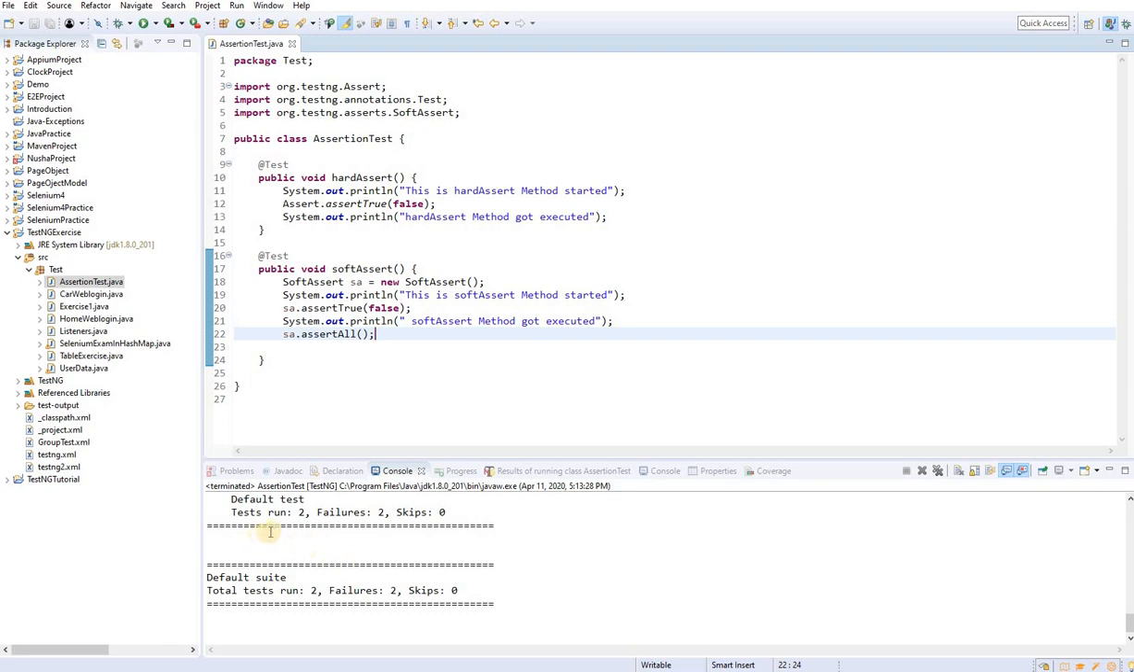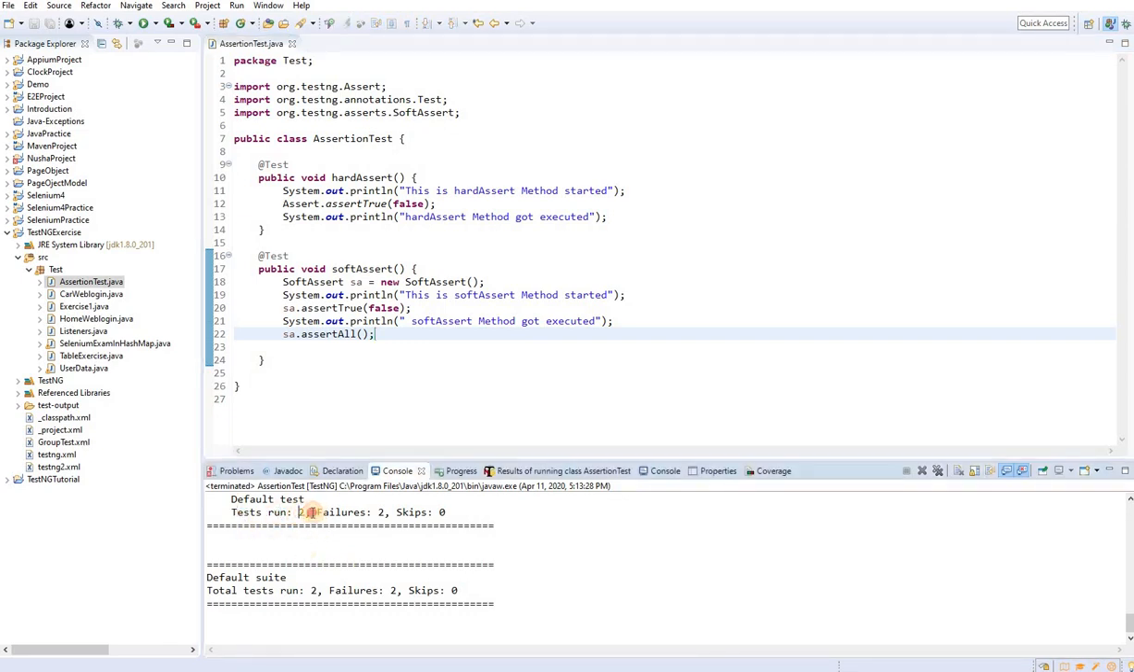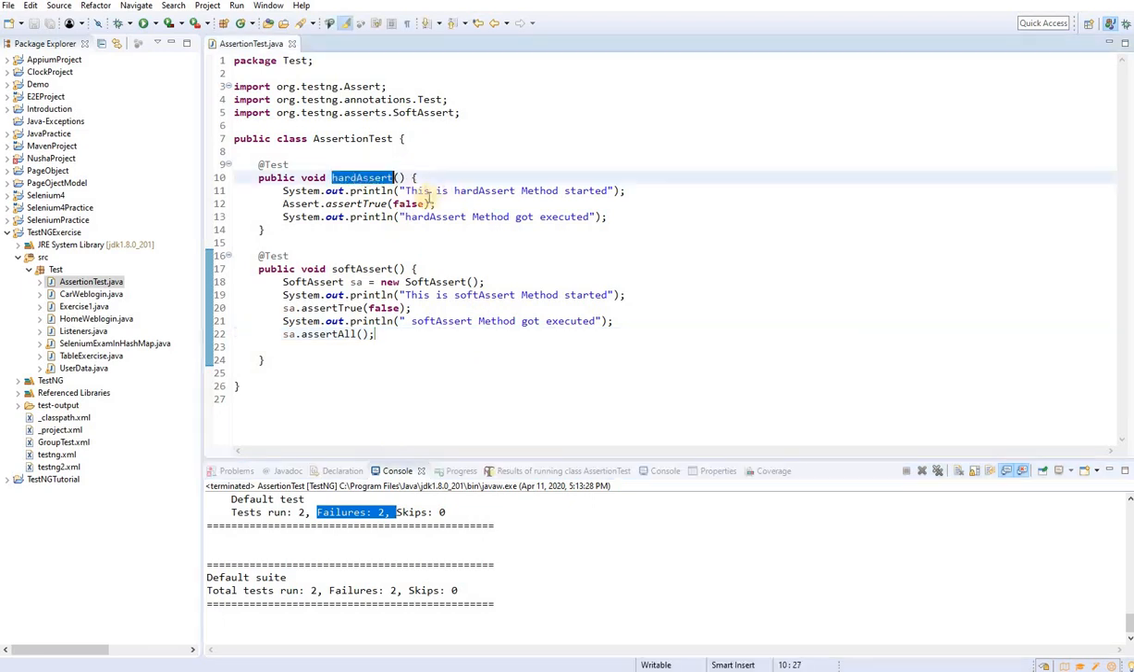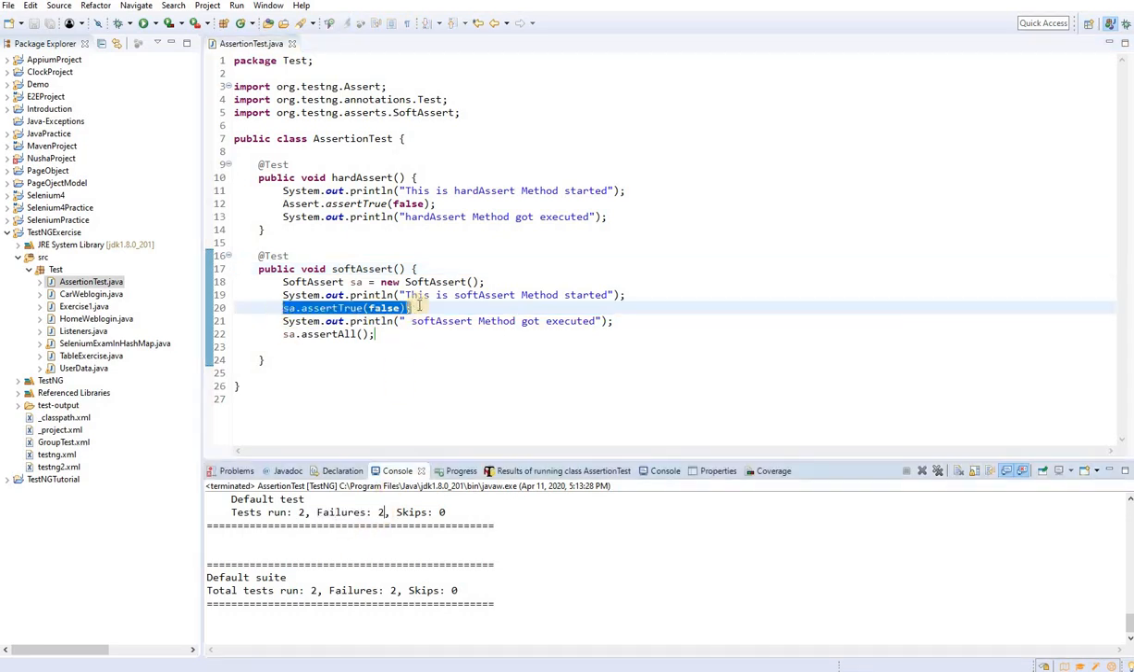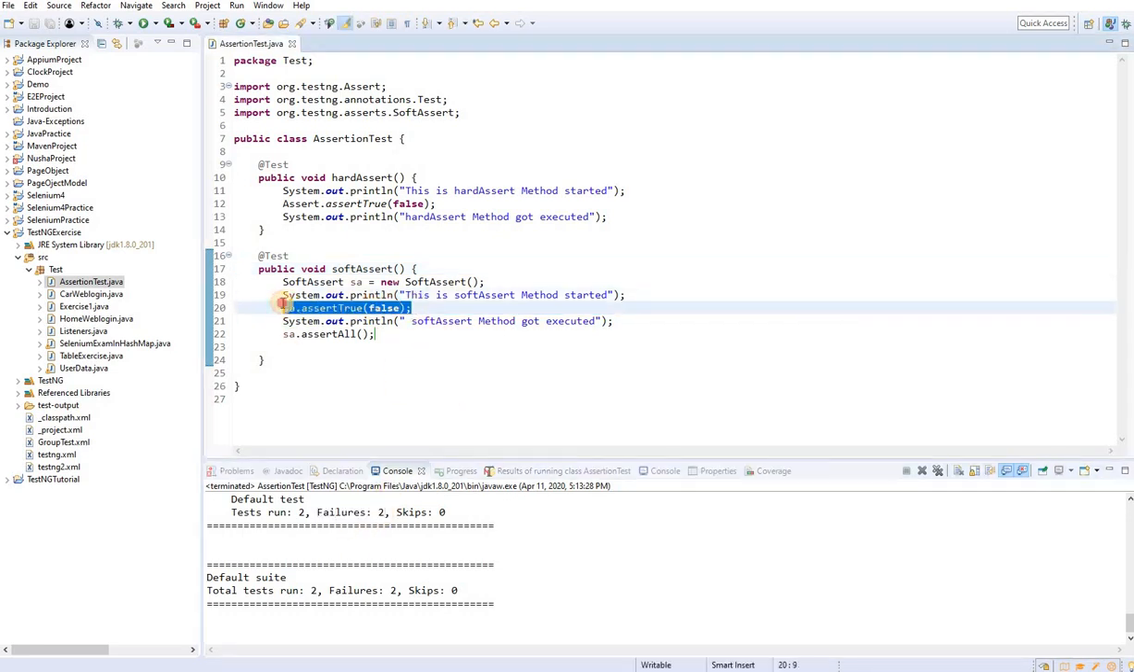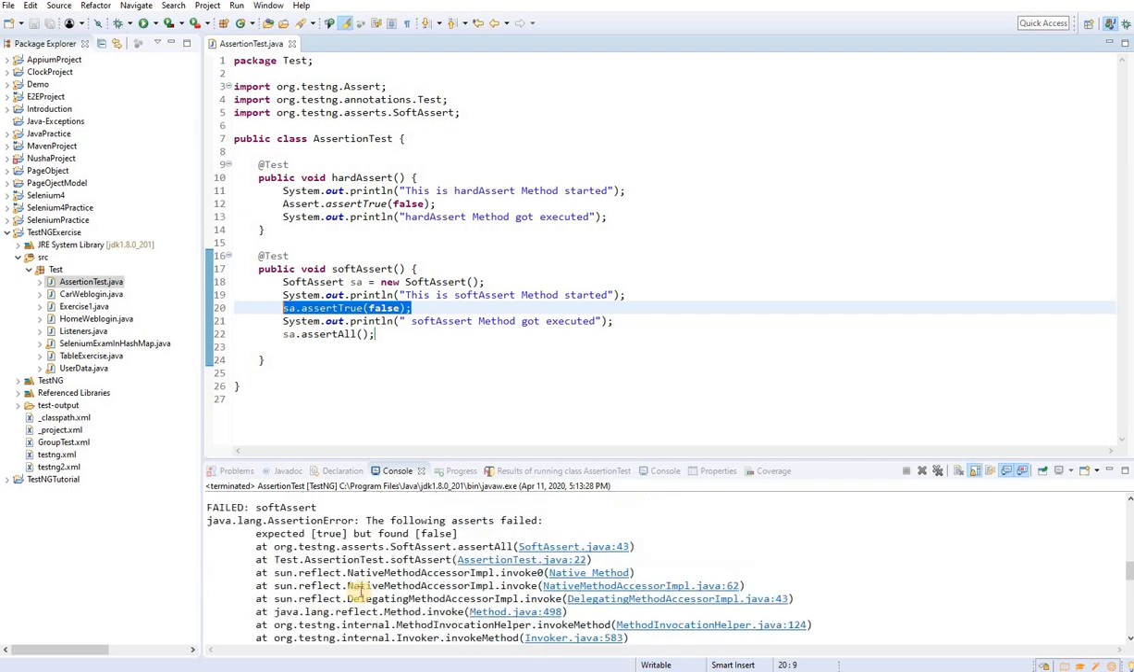Okay, now you can see the total tests run is 2 and fails is 2. It means that our hard assert, as usual, failed, as well as our soft assert, which also counts as a failure. And it's supposed to also throw an exception. Let's see if it threw an exception.